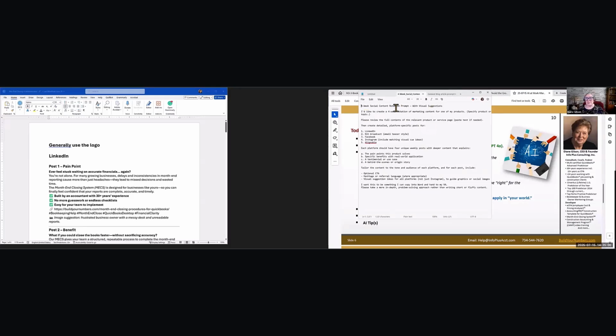It's a 4-week social content rotation prompt with visual suggestions. And so I said, I want to create detailed platform-specific posts for LinkedIn, for Kit as our email program where you get your reminders and when I send out emails, Facebook, Instagram, and Alignable. And I have here that each platform should have 4 unique weekly posts with deeper content that explains, and again, we're talking about pain points, benefits, testimonial, or a behind the scenes. And then tailor the content to the tone and audience of each platform, because each one of those platforms requires a different style of post.